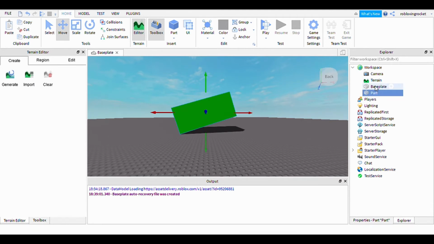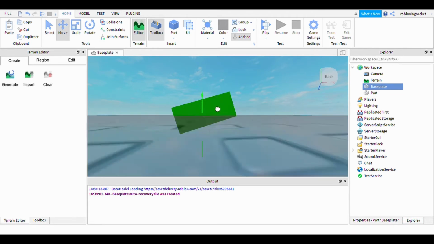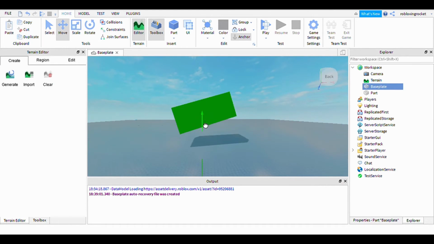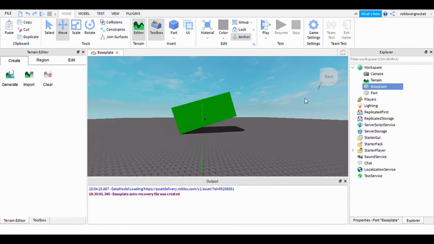So let's choose the Baseplate, and that's the actual ground, the Baseplate. Let's move it like that. So we can move it. Control Z, let's undo that. And we have Camera and Terrain. Those are other things, but they're part of your game.